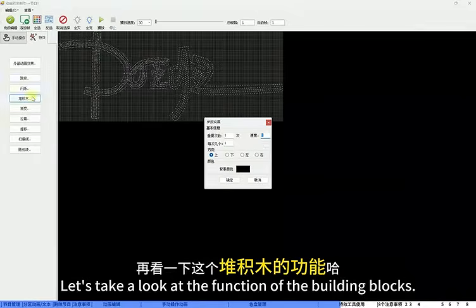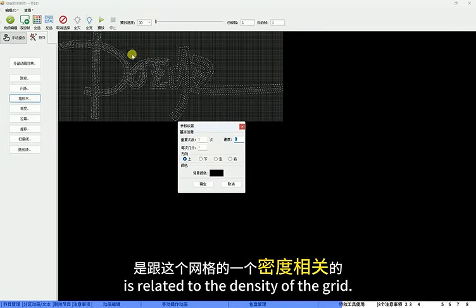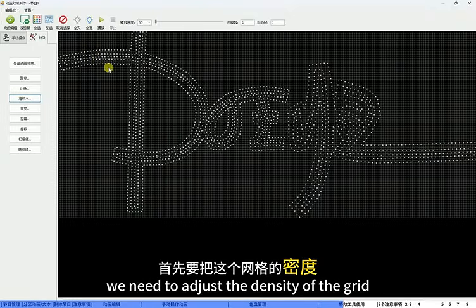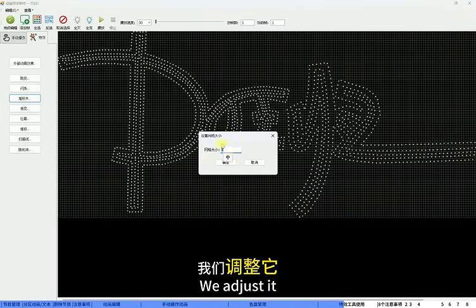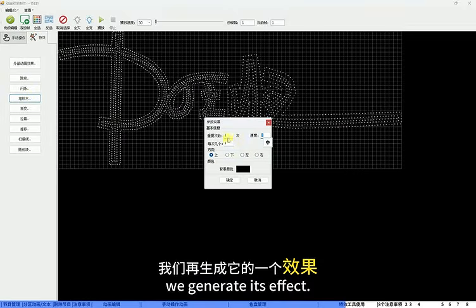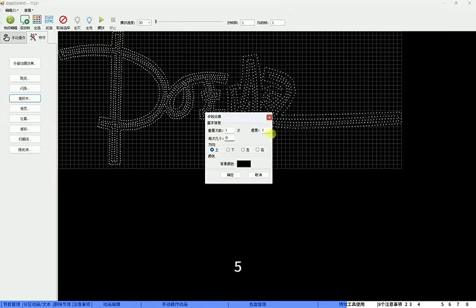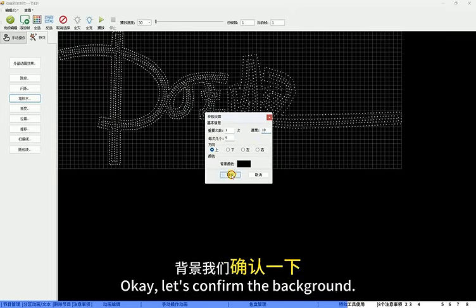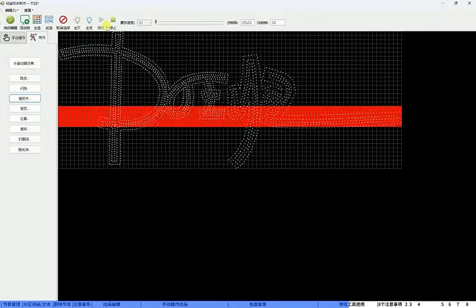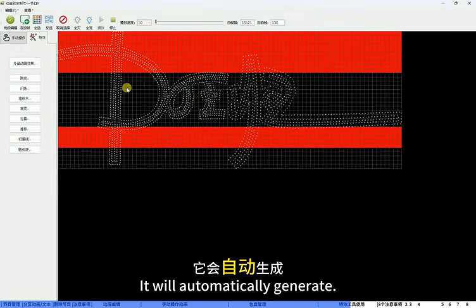Let's take a look at the function of the building blocks. For the building blocks, because its stacking effect is related to the density of the grid, before we do this, we need to adjust the density of the grid. It's a strip. We adjust it to become our standard color block number 5. At this time, we generate its effect. Speed 10. OK, let's confirm the background. At this time, it will automatically generate an effect. Let's preview it. It's different colors. In these different colors, to create a building block effect, it will automatically generate.